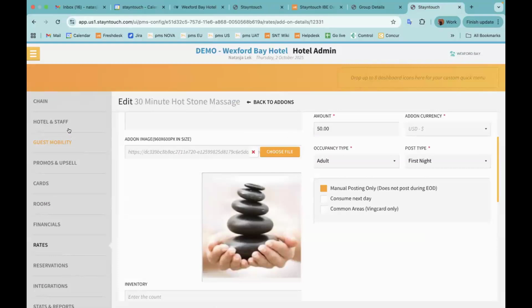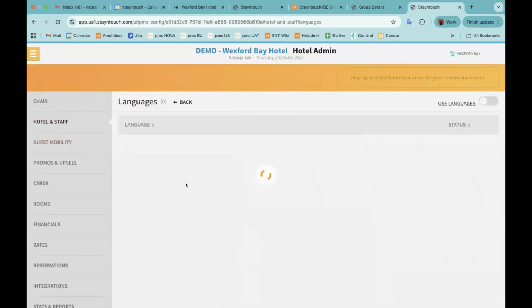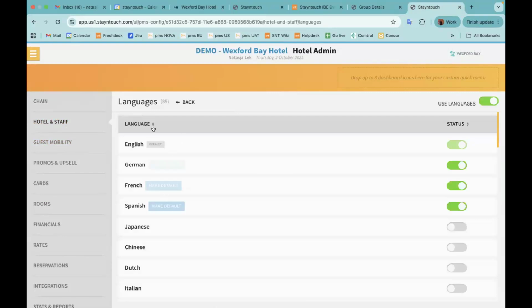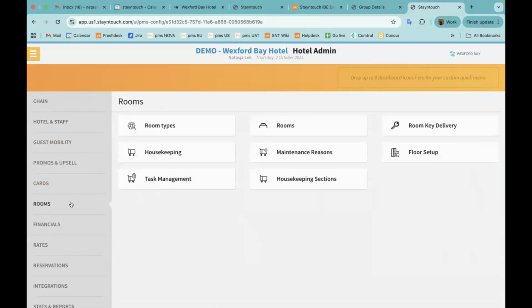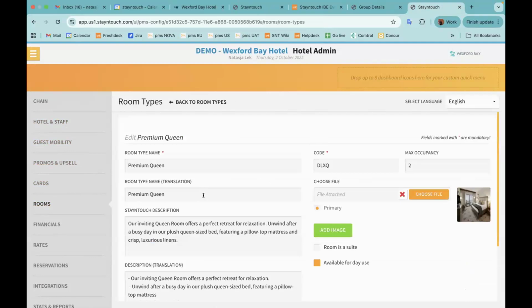So in the PMS, what you need to have is you need to have your languages enabled, right? Have your additional languages, and then in your rooms and in your rates, and probably then also your add-ons in the future, you want to make sure that you set up the information in the different language so that that can then be used on the IBE.